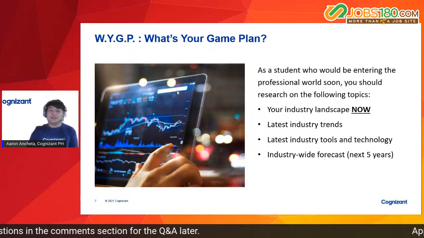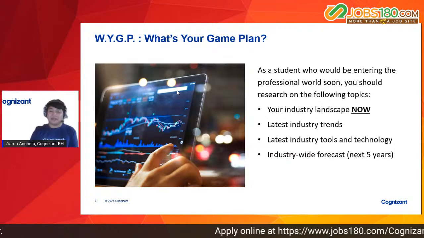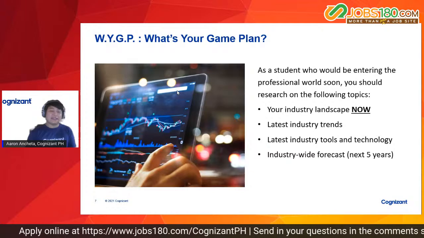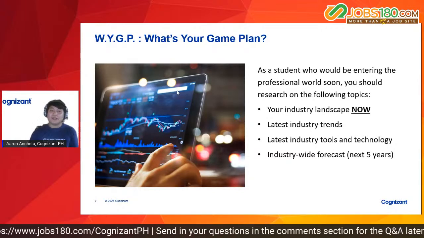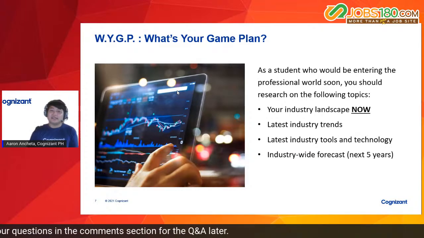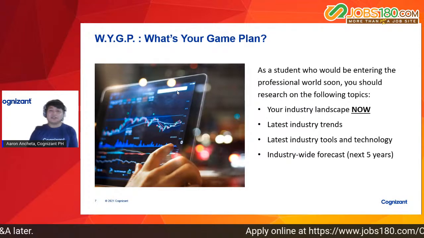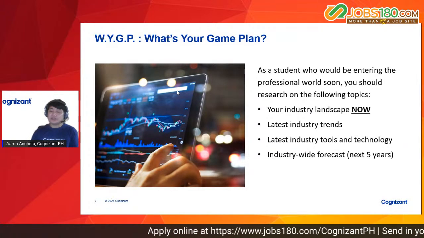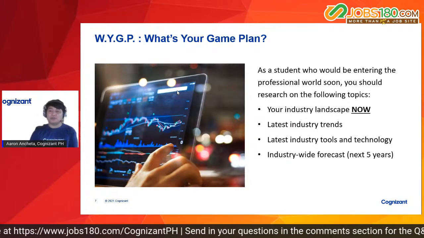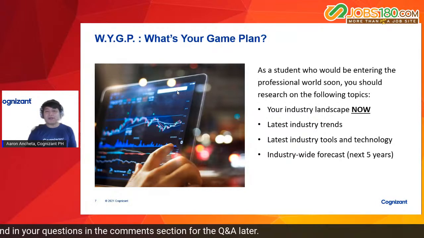If you're a student who would be entering the professional world soon, you should research on the following topics. First, your industry landscape now. If you're an IT incoming graduate, you should know what's the trend, what's the upcoming technologies, latest industry trends rather. And also, you should research on the latest industry tools and technology. And last, industry-wide forecast. Why do you need to do forecasting? It's for you to prepare for what's coming.